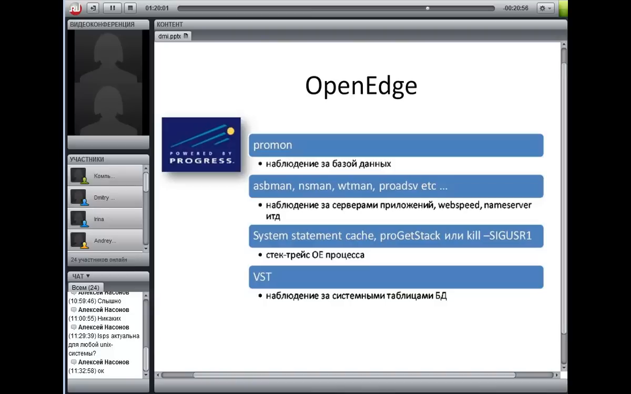Briefly, which utilities are used for measuring the performance of the OpenEdge environment? Certainly it is PROMON, which monitors the database. Then there are commands for monitoring, starting and collecting statistics from application servers, the name server, WebSpeed, agents and so on.